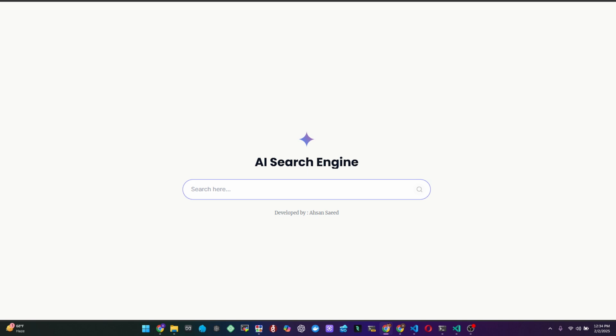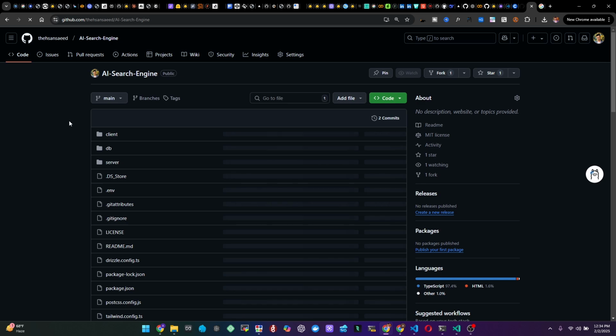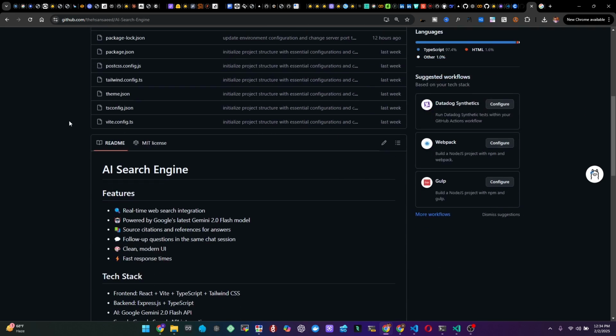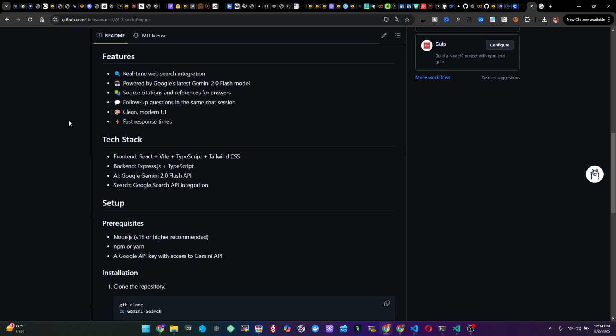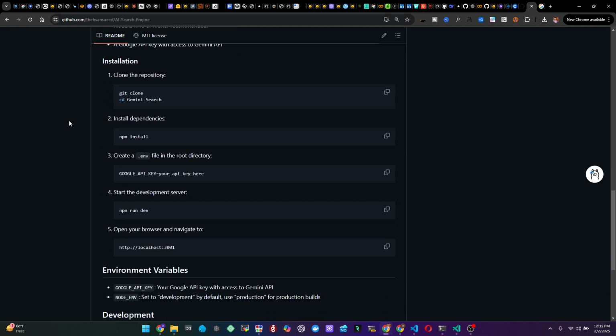So, without any further ado, let's get started. First of all, go to github.com and open my profile. And here, as you can see, this is a repository. Just click on it. Now, in this repository, you can get all the information related to all the files, how you can deploy this repository and how you can run it on your local machine. All the information you can get from this in simple ways.